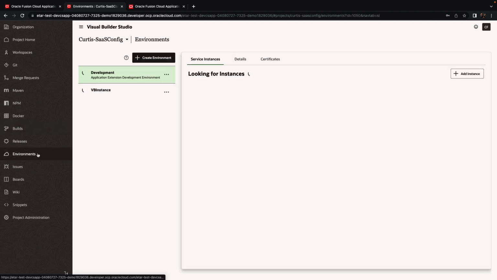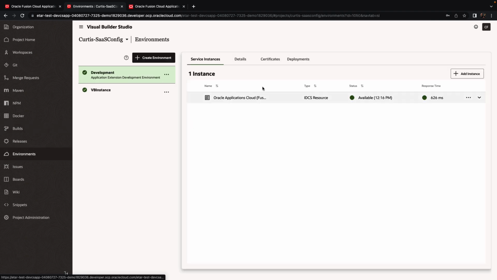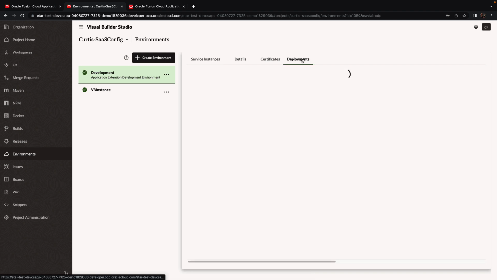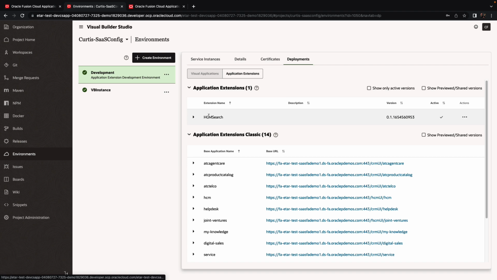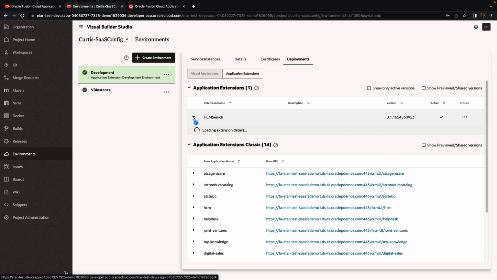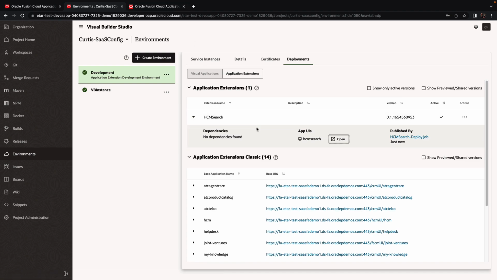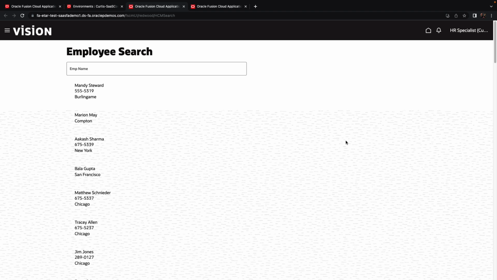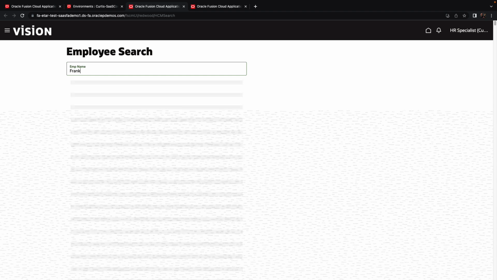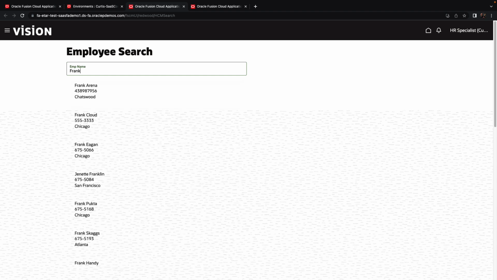Now we can look in our environment and we can see the Oracle application instance over here. And under deployment, we'll see a section dedicated for our application extensions. If we expand this one, we'll be able to see our deployed application. We can even open it in a new browser window. We have a standalone URL to access it, and the application behaves just like we meant it to be. This is how easy it is to build extensions for Oracle Cloud applications with Visual Builder.